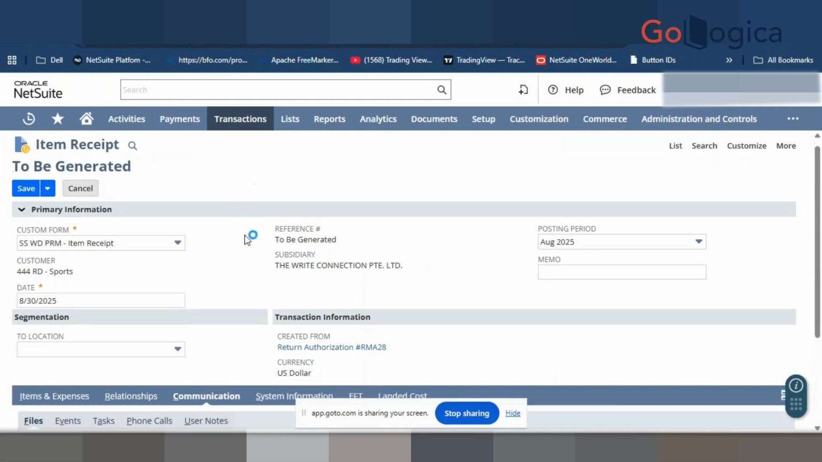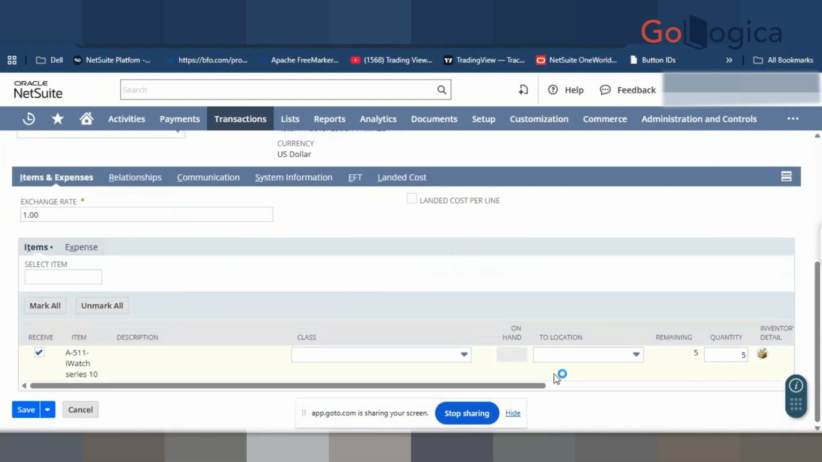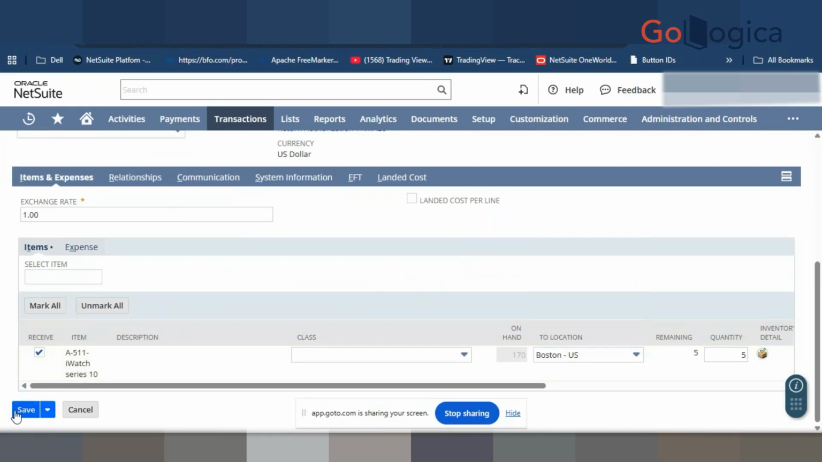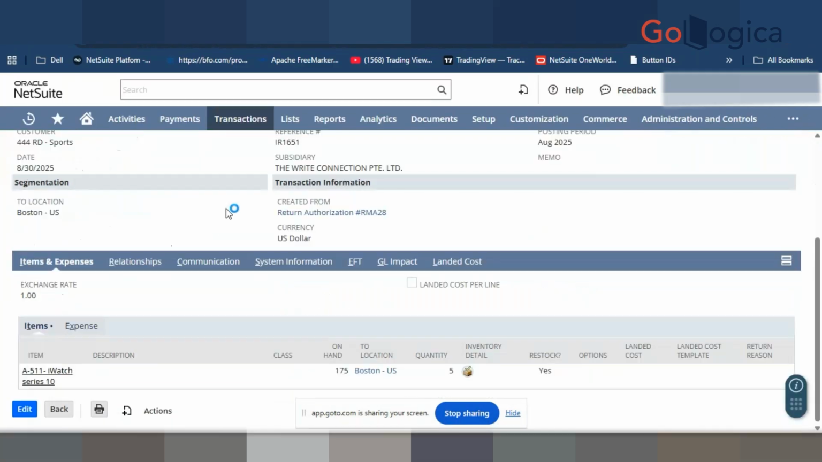So now we are accepting the item, inspecting it and checking everything. This has been accepted for the Boston, US location. Okay, so this is the item received.